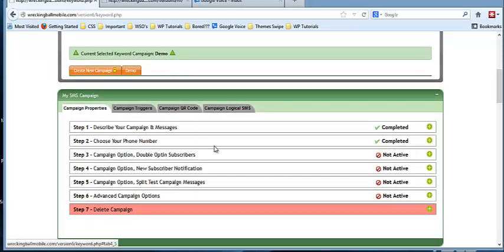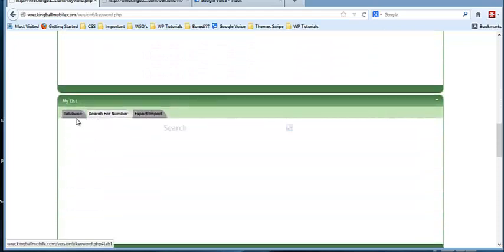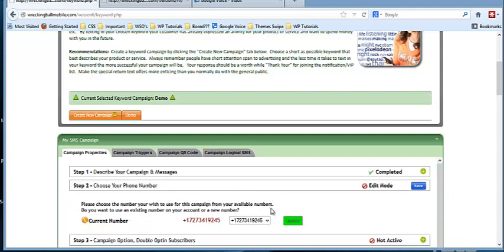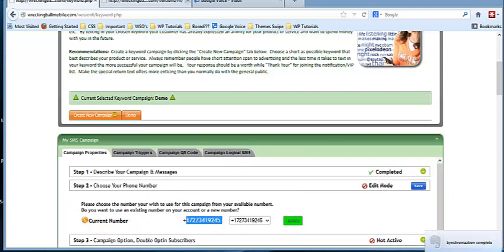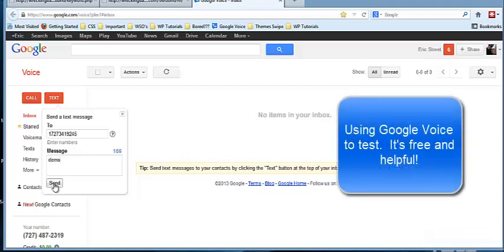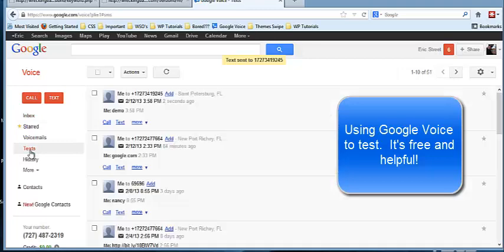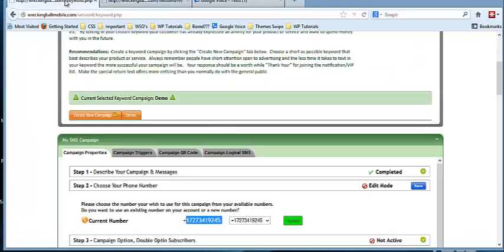A little bit further down here, you can see is where your numbers will appear when you've actually, I'll go ahead and test this campaign since it's good to go. Here's my phone number, and the keyword is demo, and I should get back campaign SMS. Yep, and that's what I had entered in there.